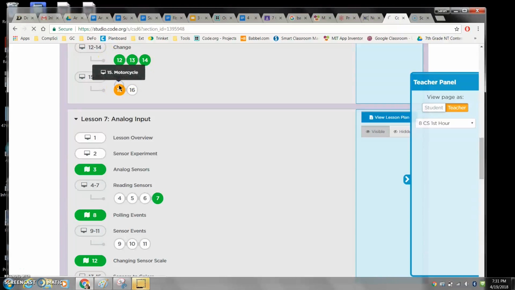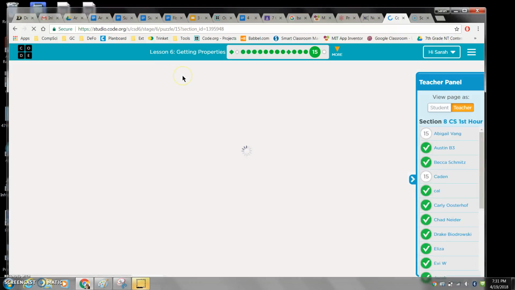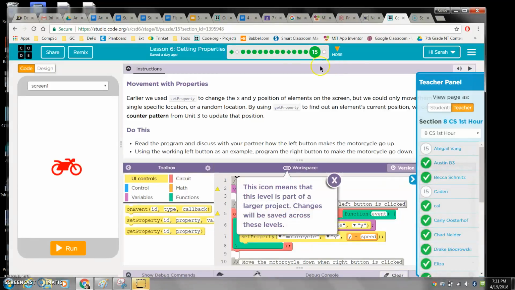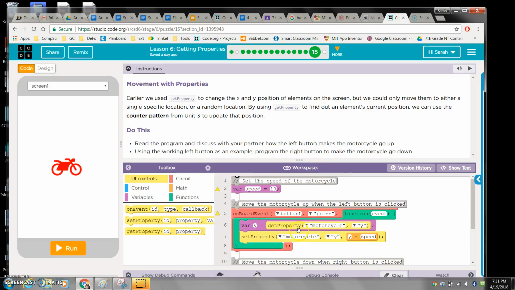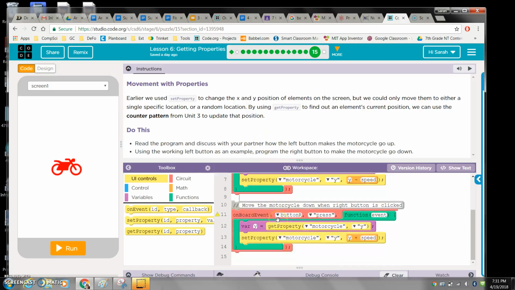Good morning. The first thing we're going to look at is lesson 6, 15, and 16, the motorcycle. The first thing that you need to do is look at what it's asking you to do. It showed you how to make the motorcycle move up the screen when the left button was pressed. Your job is to then make the right one.